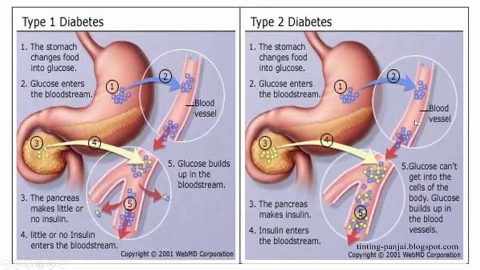In type 2 diabetes, the pancreas is still making some insulin. That insulin also enters into the bloodstream. However, with type 2 diabetes, the glucose can't get into the cells of the body and it starts to build up inside of the blood vessels, resulting in high blood sugar. In type 1 diabetes, the body is making very little to no insulin. So you can see here there's just a little bit of insulin inside the bloodstream. Therefore, this also causes a buildup of glucose inside the bloodstream.